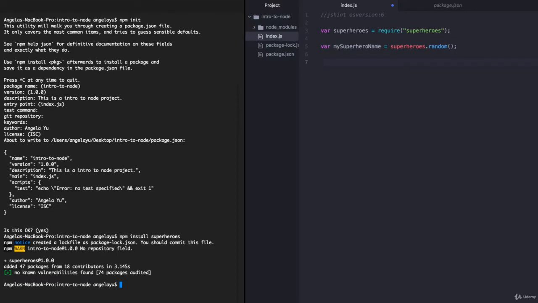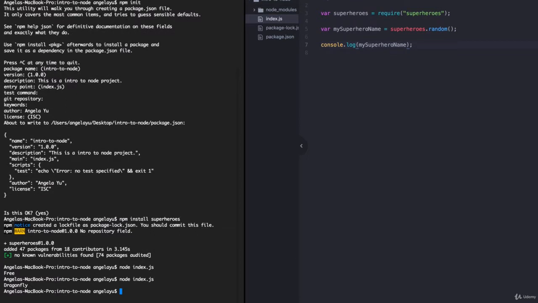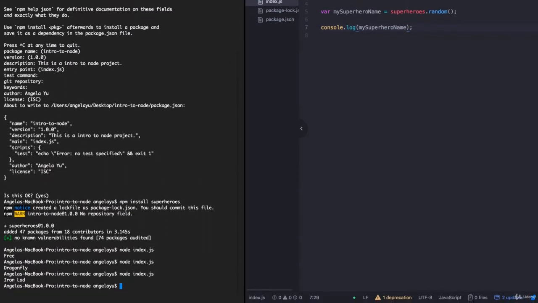Now we should log that superhero name into our command line or our console so that we can see it. So let's simply log my superhero name and let's hit save. And now we can run our code by saying again node index.js. So if I hit enter, you can see we get a name called free. It's not a very good superhero name. Let's try again. What about the next one? Dragonfly. Oh, I like that. Let's try again. Iron Lad.